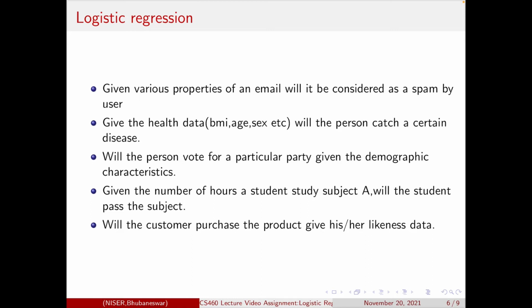So consider the following problems. Given various properties of an email, will it be considered as spam by the user? Given the health data, for example body mass index, age, sex, etc., will the person catch a certain disease? Will the person vote for a particular party given the demographic characteristics? Given the number of hours a student studies subject A, will the student pass the subject? Will the customer purchase the product given his or her likeness data?